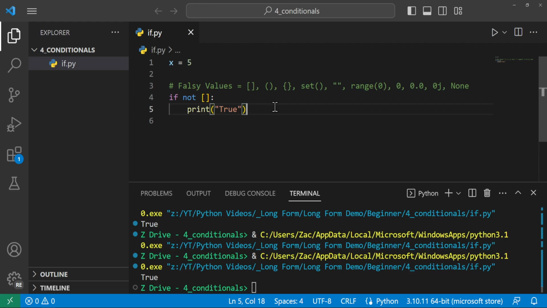All right, and that's a basic introduction to conditional statements. Conditional statements are very useful in programming.